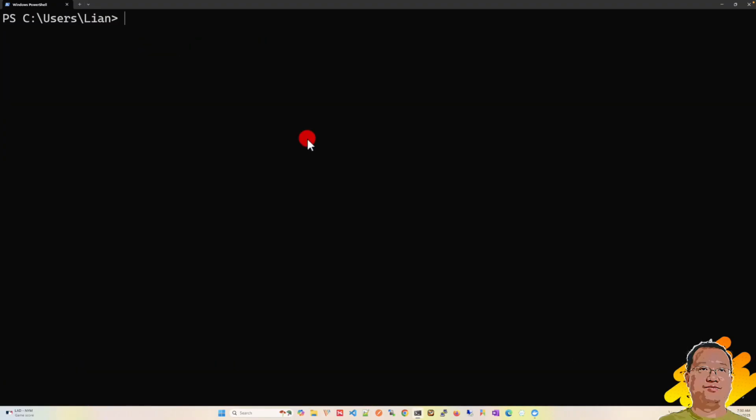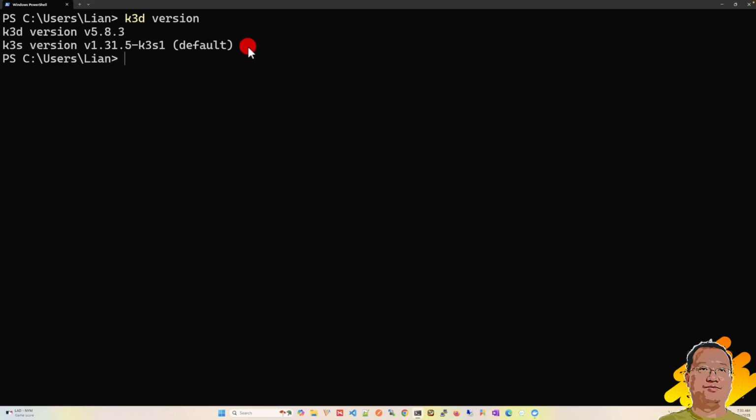After installation, verify with k3d version. The expected output should be as on my screen. Let's break down the version string. 1.31.5 is the Kubernetes version it's based on. K3s1 means it's the first K3s-specific build for that Kubernetes version.